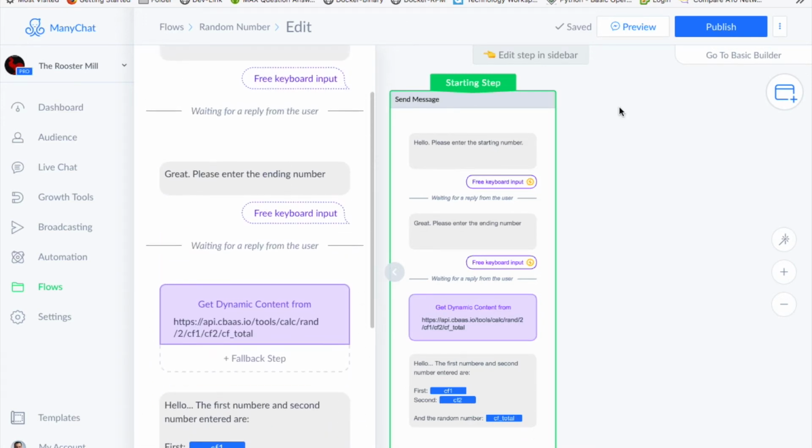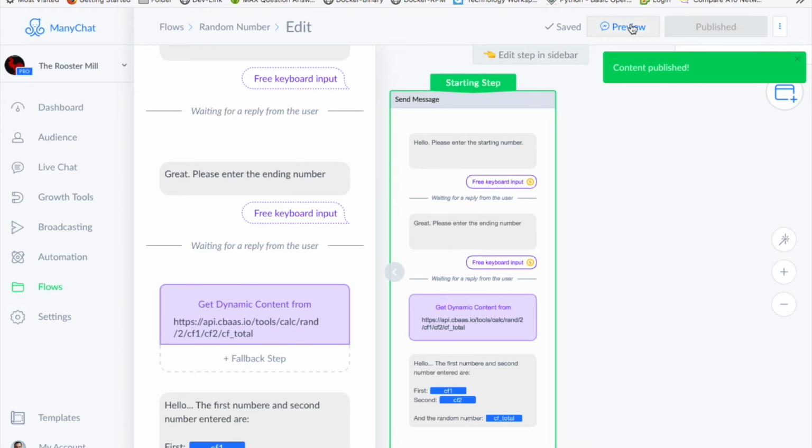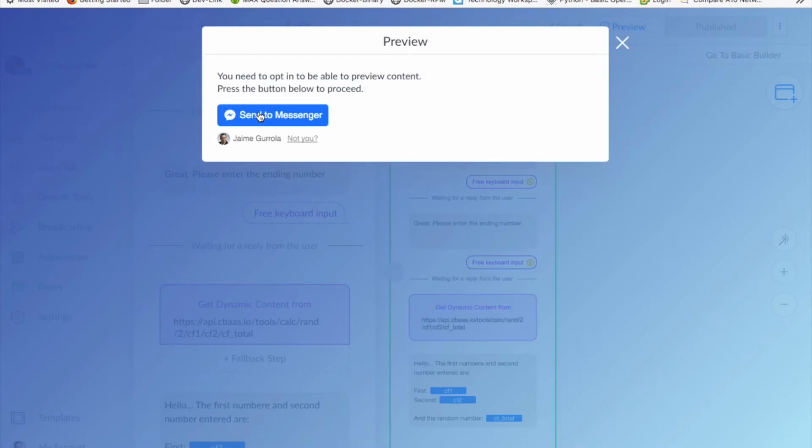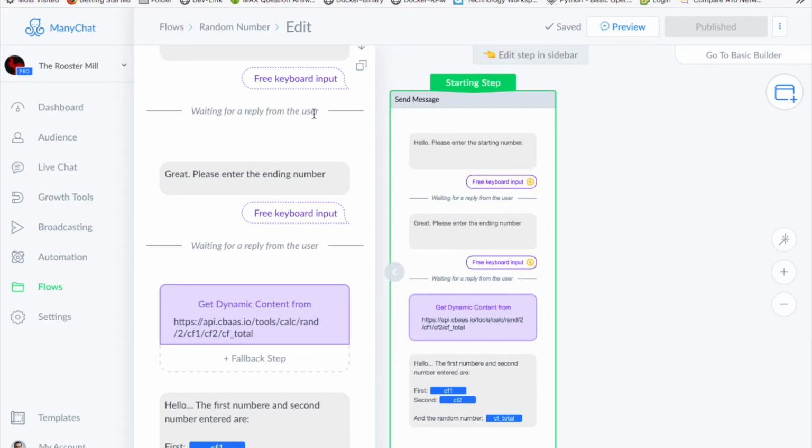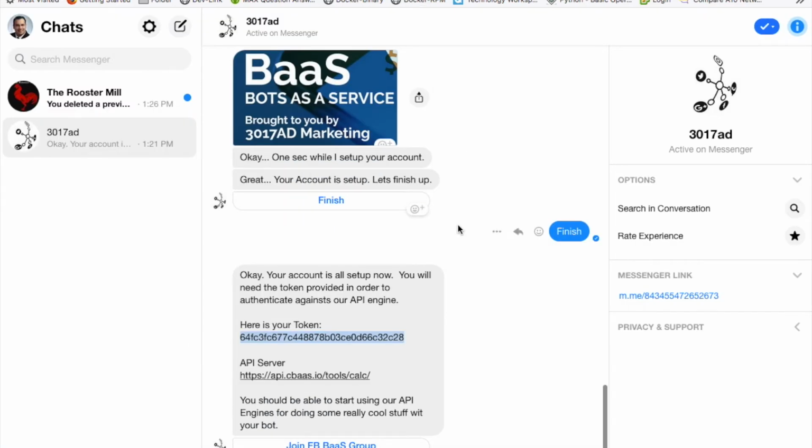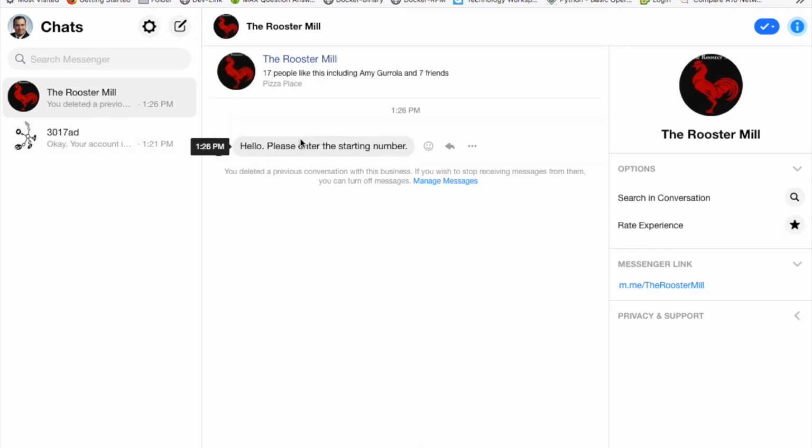So let's go ahead and give this a shot. We'll say publish, and then let's go ahead and preview. And yes, I want to connect to it. All right. So here the bot says, hello, please enter the starting number. We talked about in the beginning that we would start off with 250. All right. And let's add the second number, which will make it 1000.